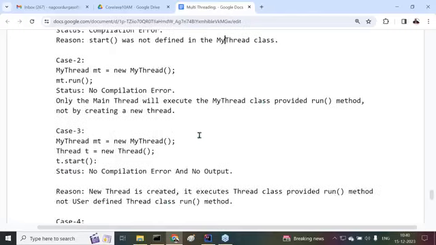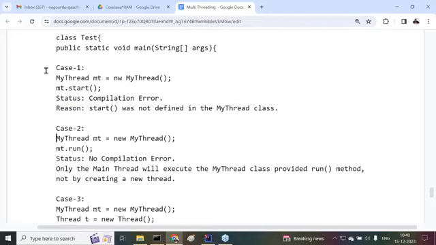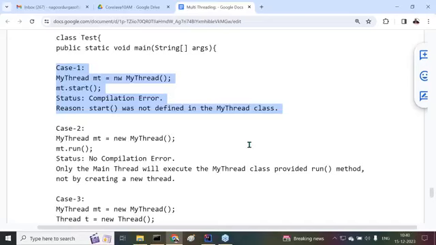Leave it. Next one is case 2 that I provided. From the first case, the realization is that the start method is not available, so we are unable to access the start method. But even if we access the start method, finally which method is executing? The run method only. So instead of this indirect approach, why don't we call the run method of the MyThread class directly? We are getting that kind of thought.